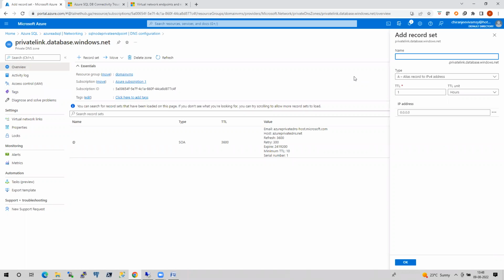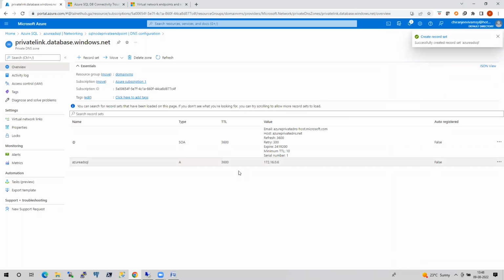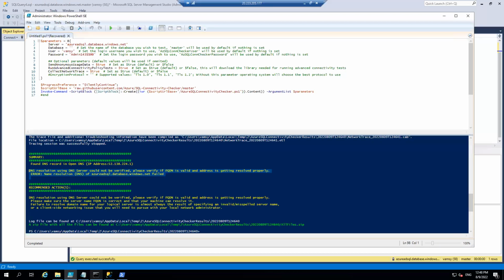How to add that record? You just need to pass the SQL name, Azure AD SQL, and the IP that it got created with, 172.16.0.6. Okay, so let's create that A record with that name. Once it gets created, let's go to our SQL and try to connect.